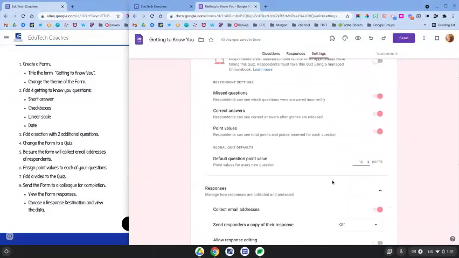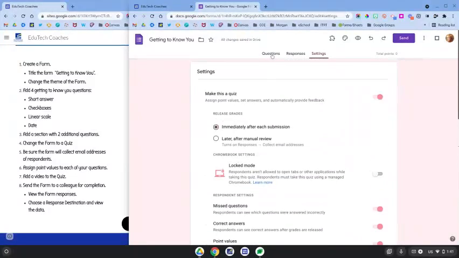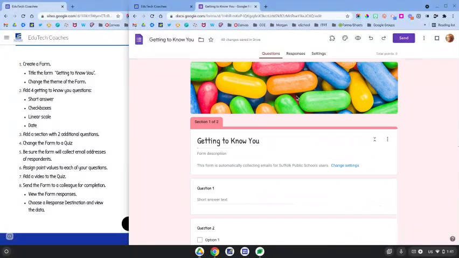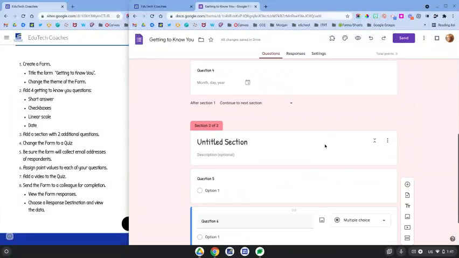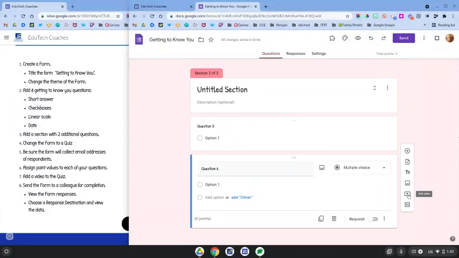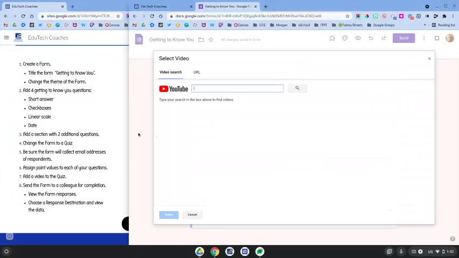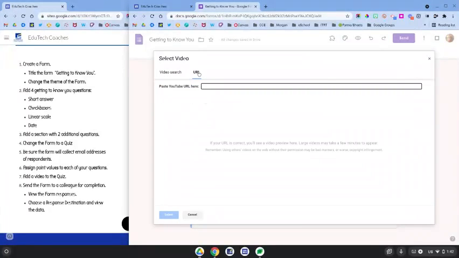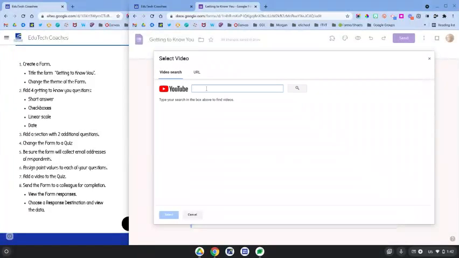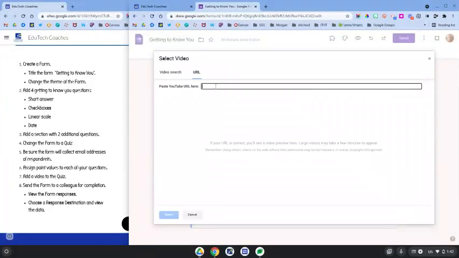All right, so now to add a video, we need to go back to questions. All right, and let's go down, and we are going to look at the toolbar again. And on the toolbar, the 5th option here is to add a video. So when you click that, the only types of videos that you can add to a Google form are YouTube videos. You can search for the video here, or if you already have the URL to the YouTube video, you can copy and paste that here.